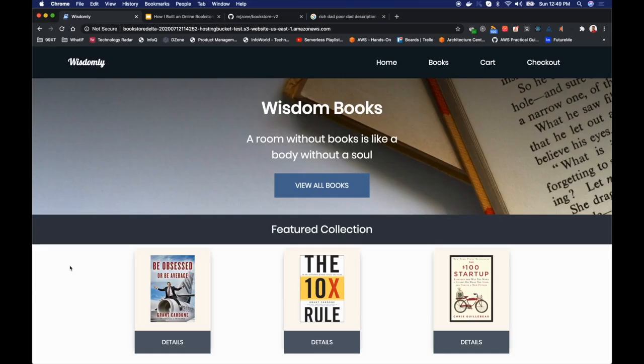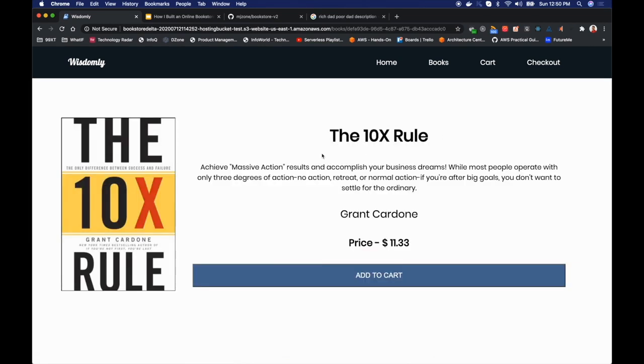Okay, now this is our online bookstore. It's called Wisdomly. It has multiple menu points: home, books, cart, and checkout. In the home page, we can either view all books or see the featured collection right here. If I open up one of these books, let's say the details section, it will show the title, description, the author, and the price. And also I can add it to the cart.